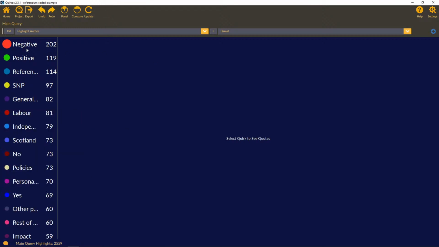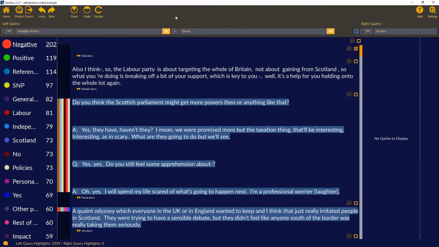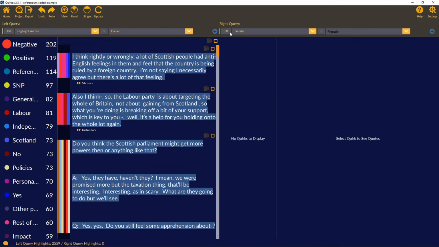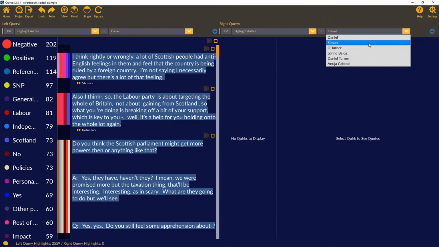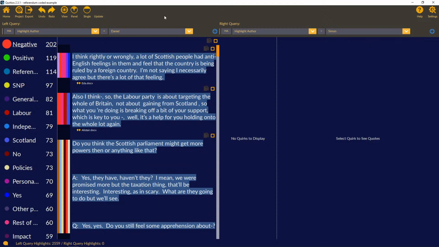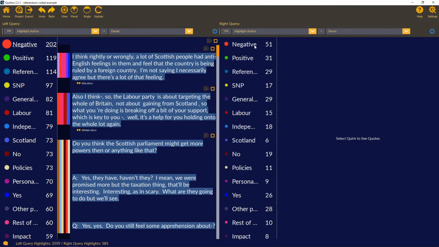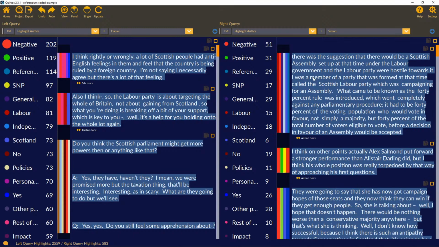So that's now showing me all of the coding which Daniel did on the project. But I can also do a side-by-side comparison here as well. So I can split the screen and I can show you on one side the work that Daniel did, and on the other side the work that Simon did. I'm not sure if they've done any work. Yes, they did. Okay, great. So we can compare how Simon and Daniel coded to the negative theme here.